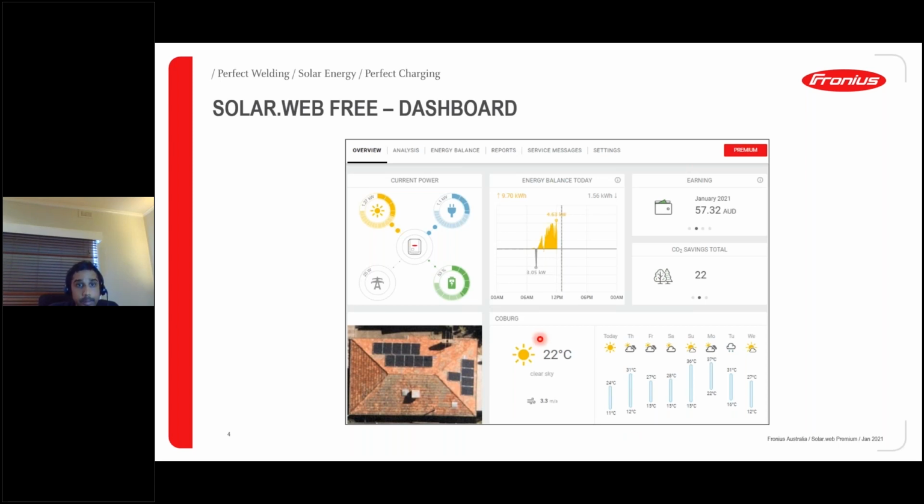Here you have what we call the bubble chart. It basically shows the energy flows: the grid, your PV system, your loads and battery, if you have one. This is if you have a smart meter installed. If you didn't have a smart meter installed, all you would see is the PV production there.